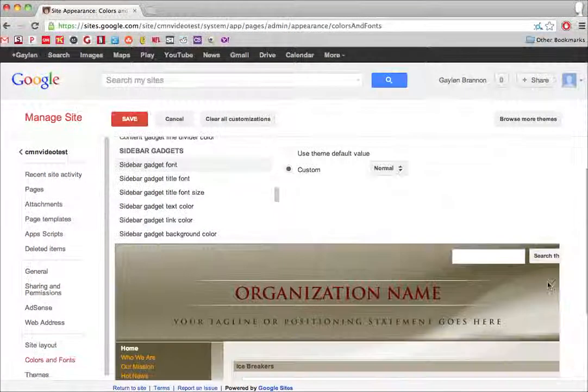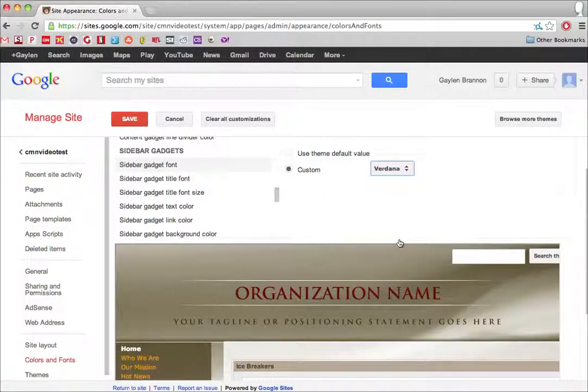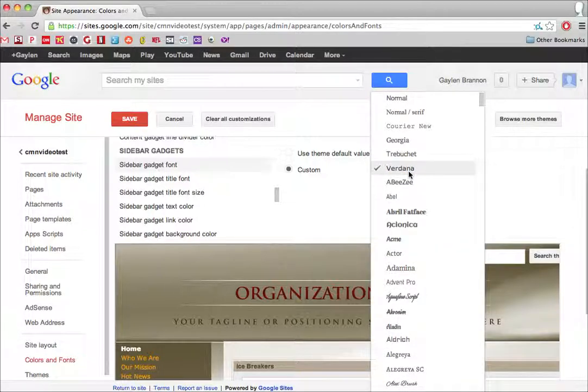I'm going to scroll down a little bit so you can see the changes that we make to these fonts right here. Right now it's in the normal font. The easiest way I found to increase the size was to just pick a font that is on the whole a little bit bigger. So try out Verdana, and as you can see, the font got a little bit bigger right there. The size got a little bit bigger.